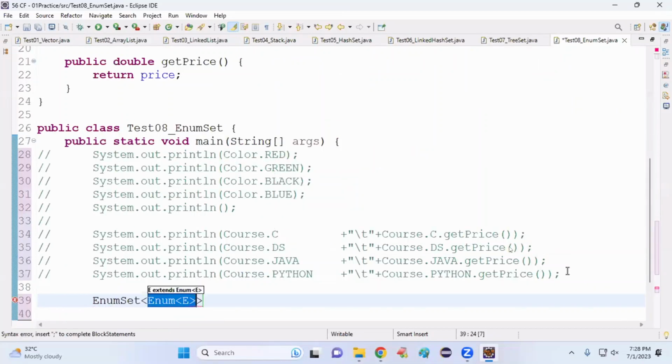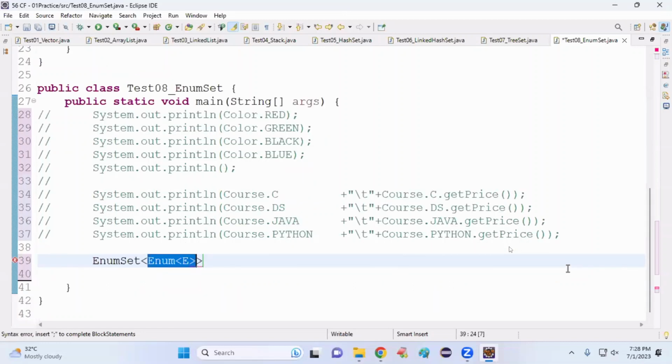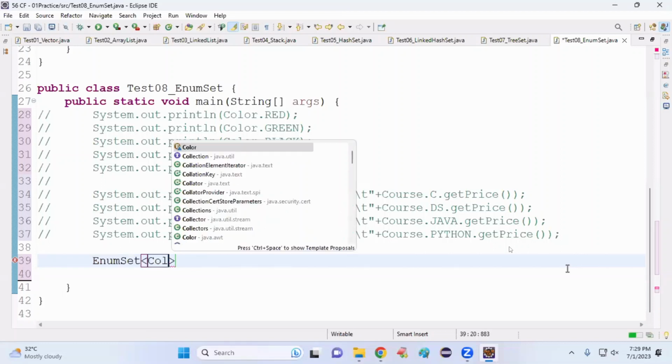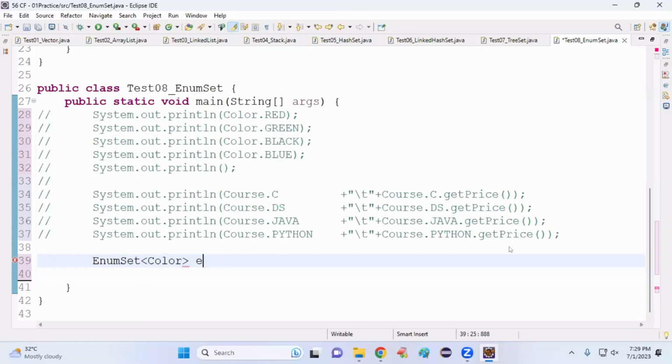EnumSet. Enum, not enumeration, right? EnumSet. Enumeration is different. EnumSet is meant for storing objects or only enums? Only enum named constants. Which enum? That enum type I have to write there. If you want to allow all types of objects, you write Object. If you want to accept only enum type, the type I should write. I want color. Enum color.